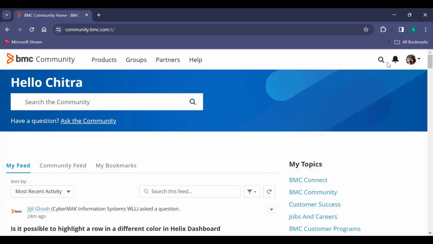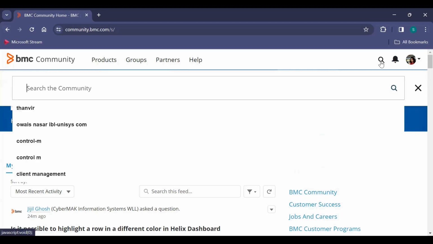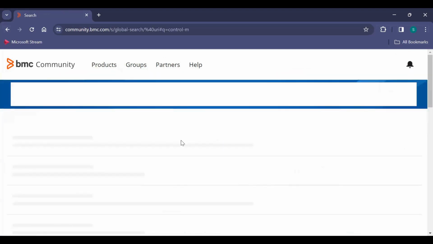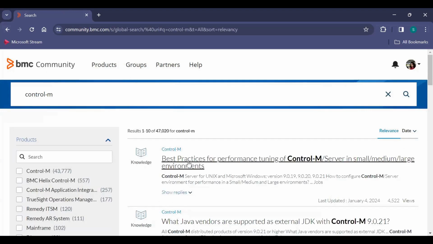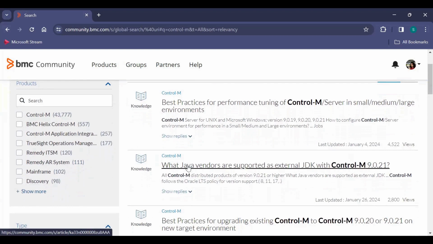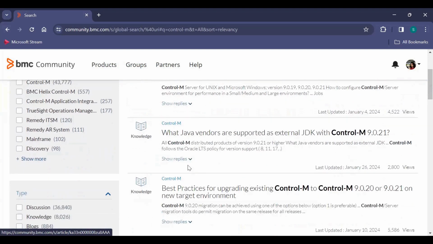Next to the announcement, you have the search bar. Search bar enables you to quickly access the relevant discussion and solutions based on the keyword which you enter on the search panel. You can navigate through the wealth of community knowledge articles effortlessly, ensuring an efficient and productive user experience.